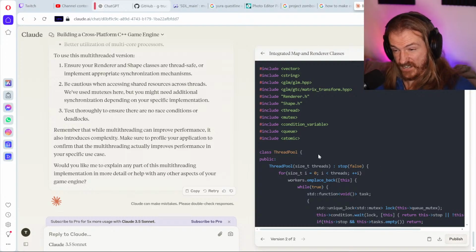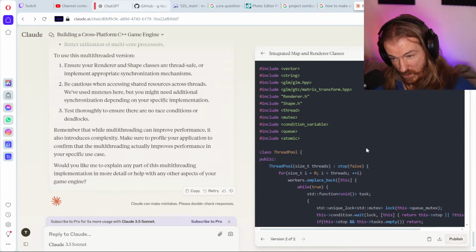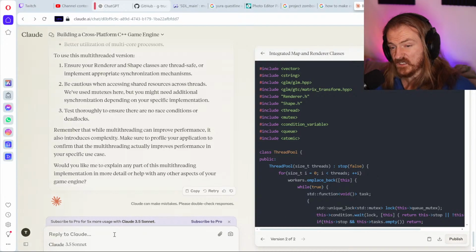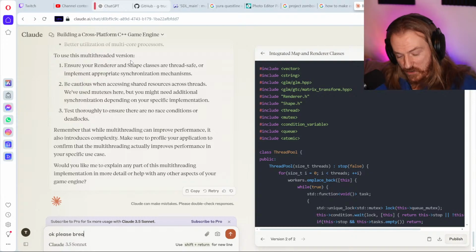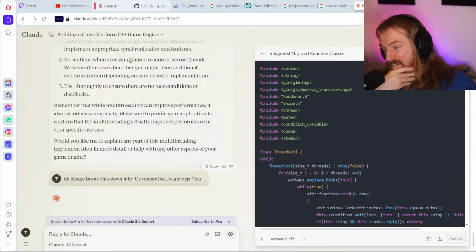Screw it! It's all going in the .h. No, it's not. I can't do that. I refuse. Okay, please break it into its respective .h and CPP files. I am too big dummy.